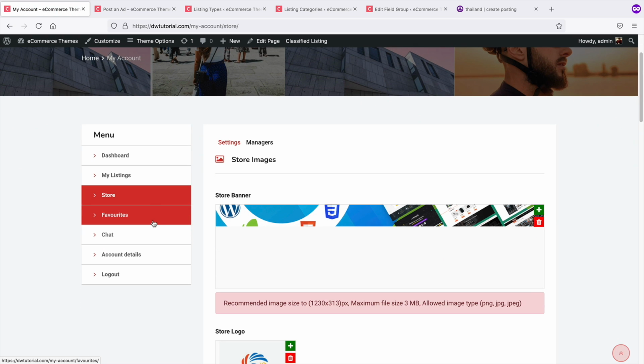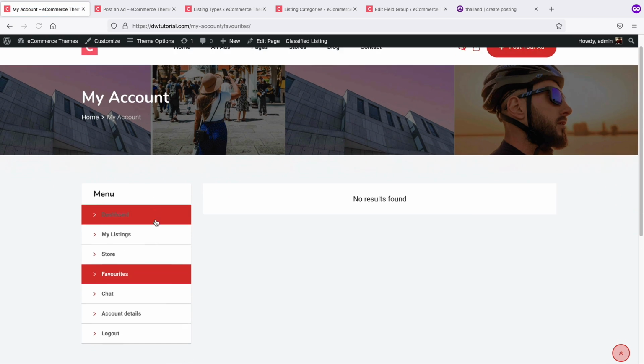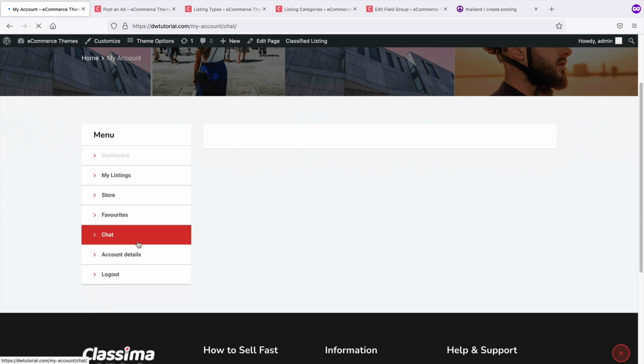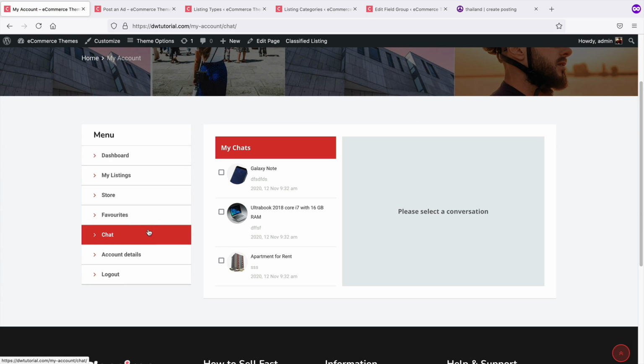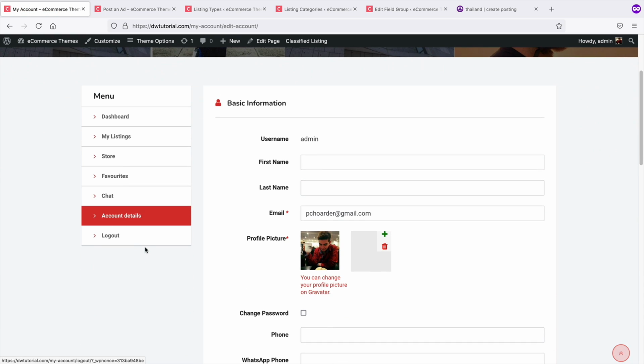Now this is the customer dashboard, and they'll have access to their dashboard. They can design and customize their store. They can favorite stuff, so maybe they can purchase it later. And then they also have this chat feature, which is really cool. So users that are visiting the website can actually chat with users or vendors on your current websites. Here we have account details and so on and so forth.